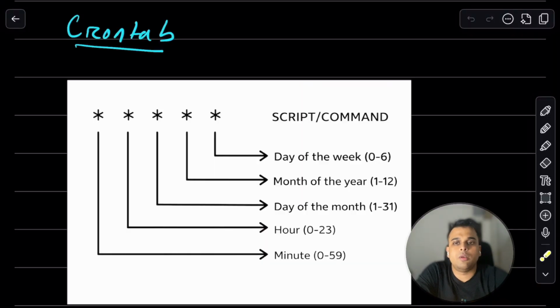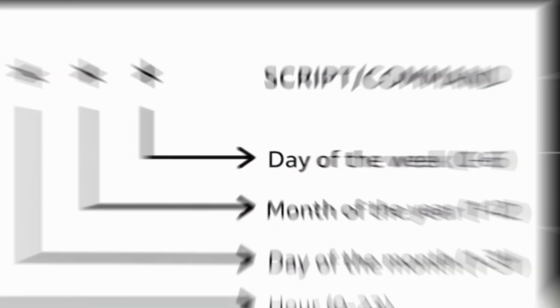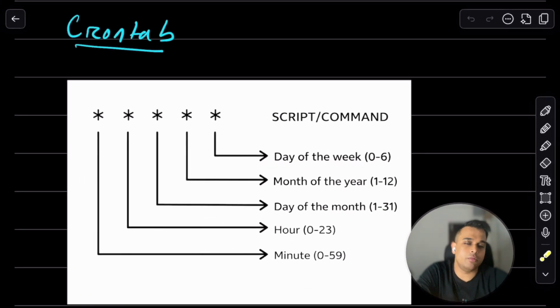Hey everyone, welcome to episode 17 on our Linux series. So by the end of this video, you will be able to run any of the crontab in your production system. You will be in a position to understand any cron job which has already been scheduled in your production systems. So without any further delay, let's jump into the topic.